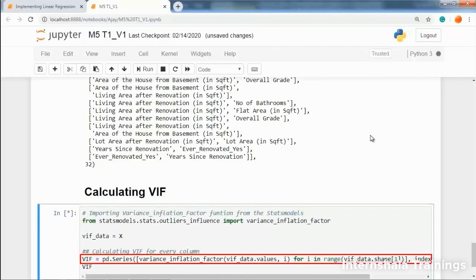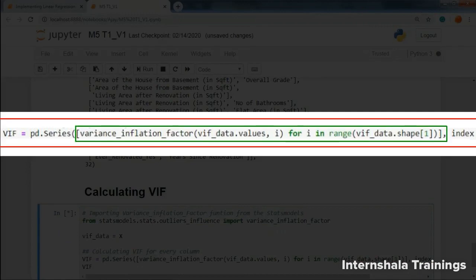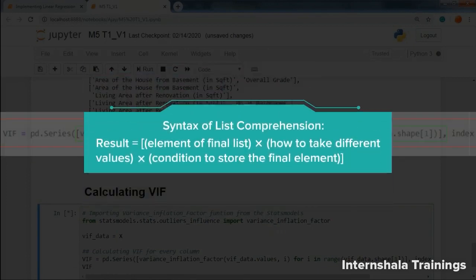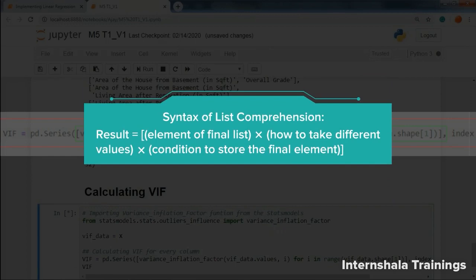Now, instead of calculating VIF for just one independent variable, we will calculate VIF for every independent variable using list comprehension and store it in the form of a pandas Series. If you look closely at this line of code, it is basically a list comprehension inside a pd.Series function. The red box represents the pd.Series function and the green box inside represents the list comprehension. As we discussed in this tutorial, the syntax of the list comprehension is result equal to element of final list, into how to take different values, into condition to store the final element.